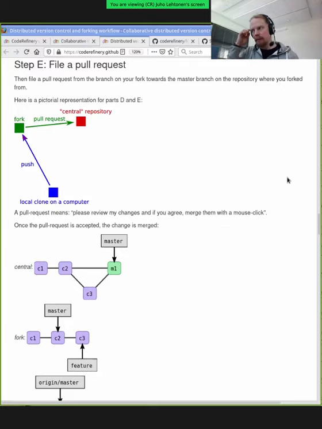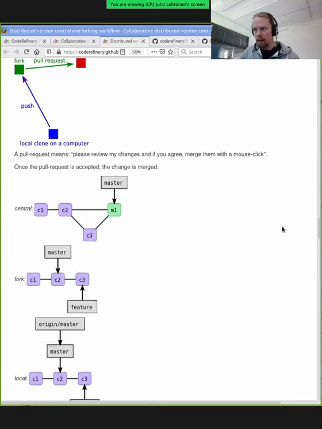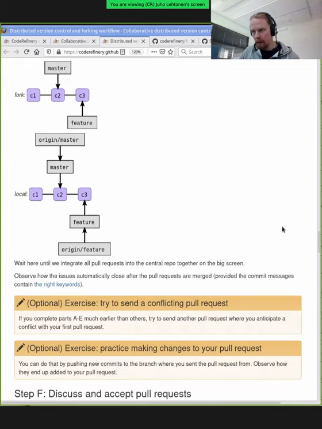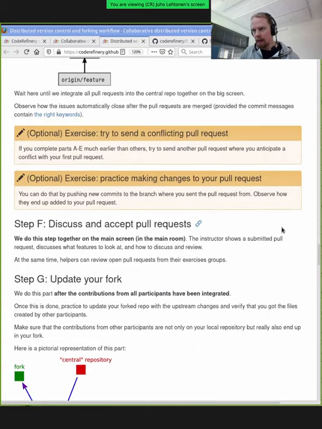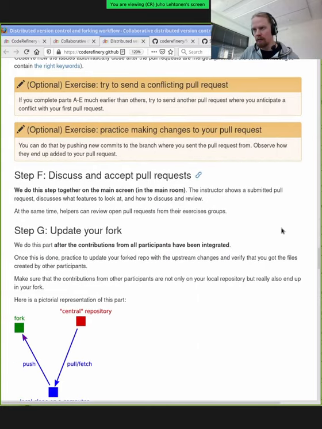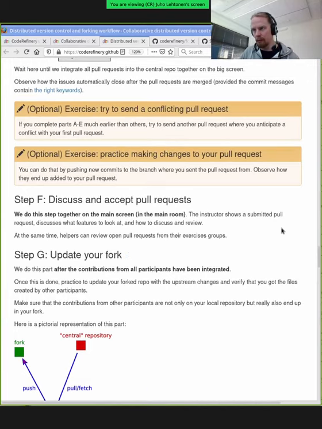Welcome, you all. It's okay. You can do it as soon until the end. Now let's do the next step F together here. And then we'll do this update, step G, update your fork. You can do it in your breakout rooms.